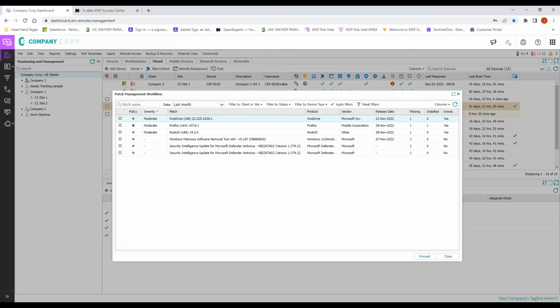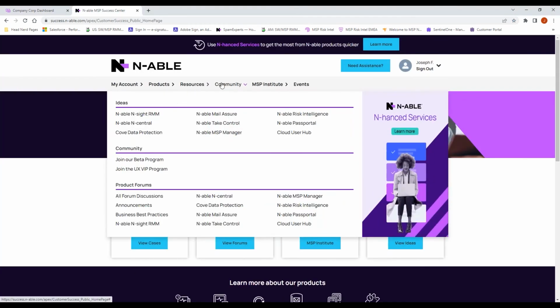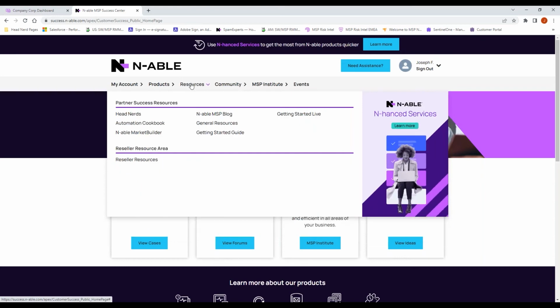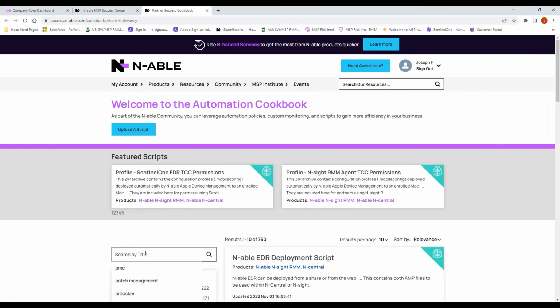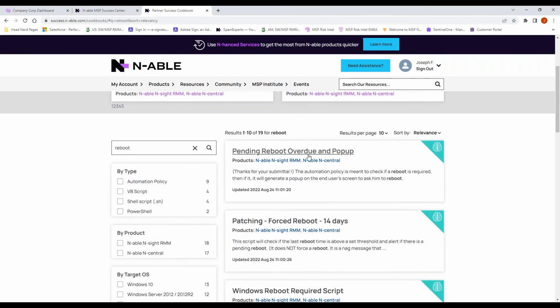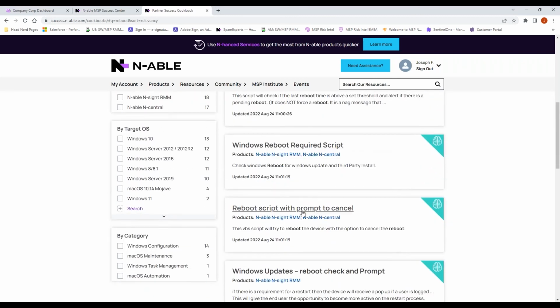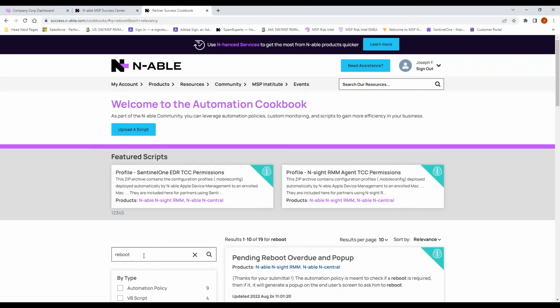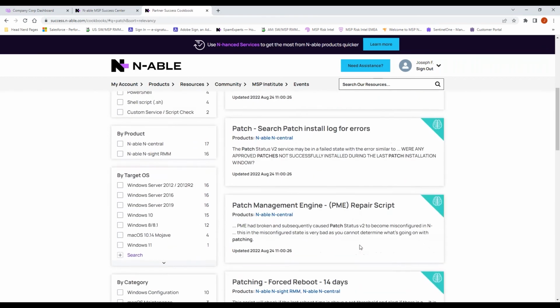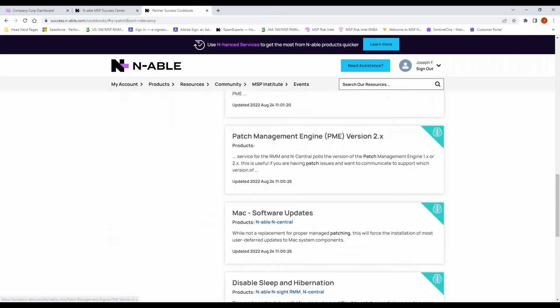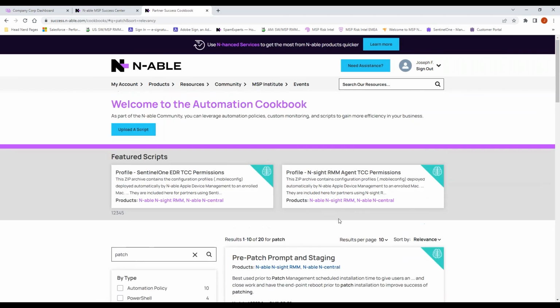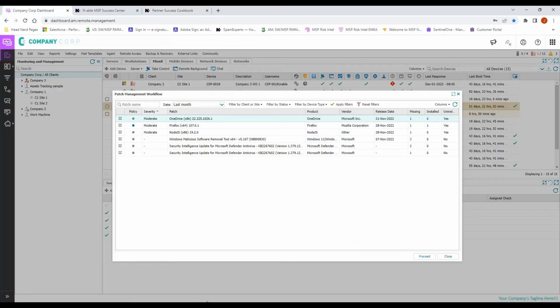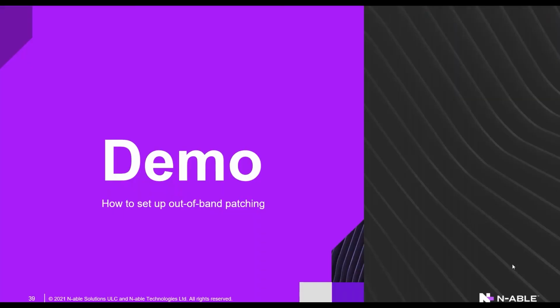Now, back to our Success Center, back to our cookbook. We'll come in. We will do our reboot. So we can see reboot options. Okay, a bunch of them as needed, even for Mac. And then if we type in patch, we see some items that allow us to find and push patches as necessary. Okay, so do take a look. Do be aware.